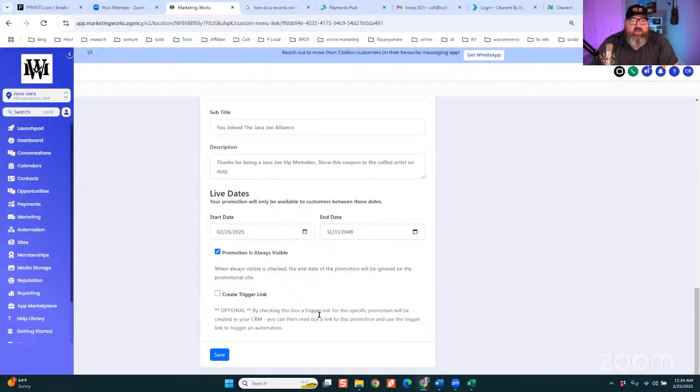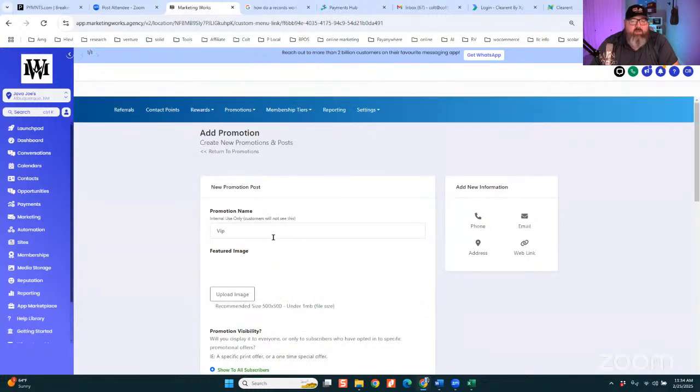The trigger link will just send them to the promotion. It'll send them directly to the promo in our promotions page. But you would have to take this manually and put it into a text or message workflow, into your messaging. Yeah, you're right. So that's fine.